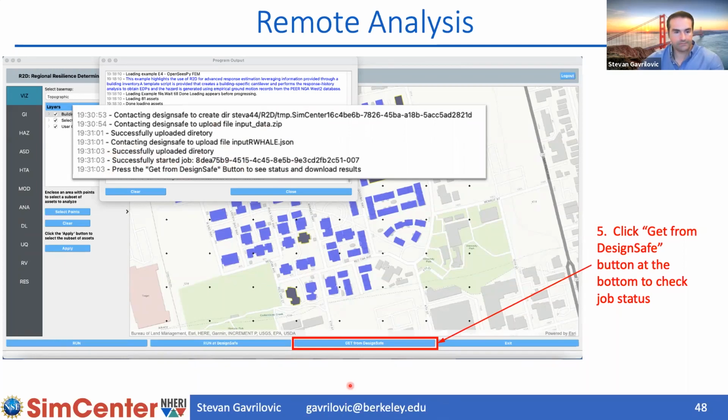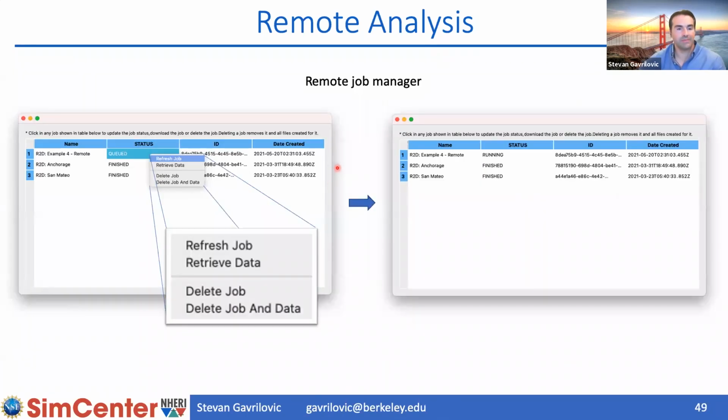And when you do that, the Remote Job Manager dialog will appear, as you see here. And at this point, you should see that the job is in the queue, which is shown on the left.